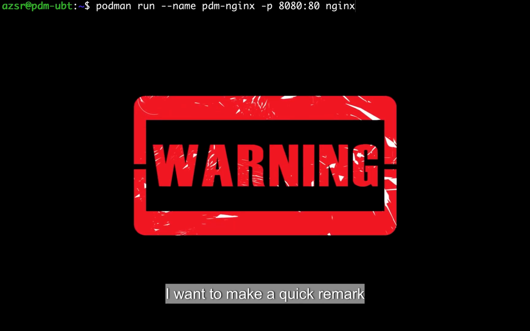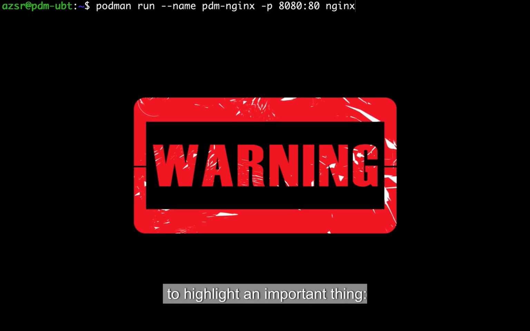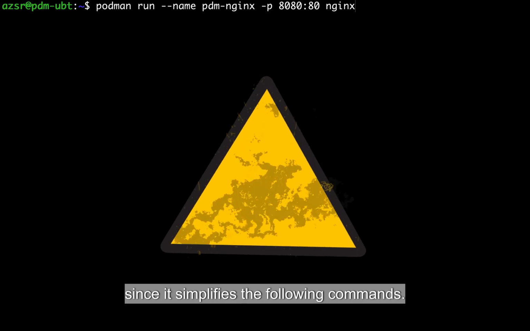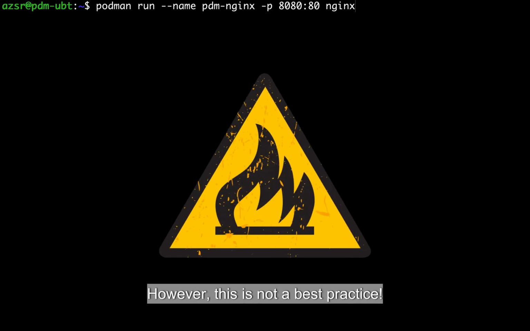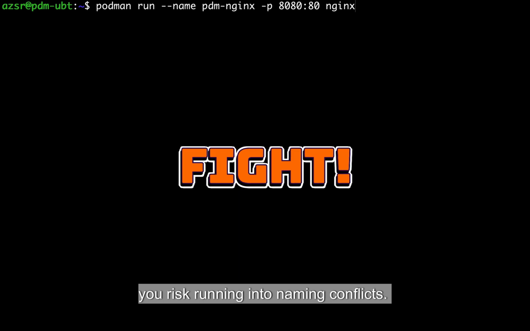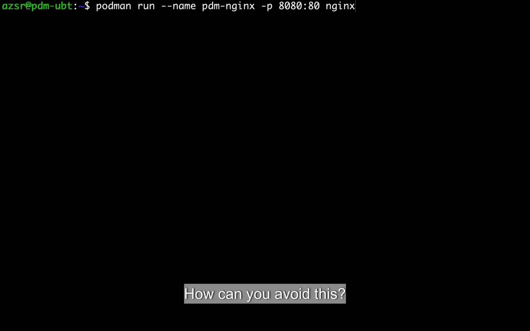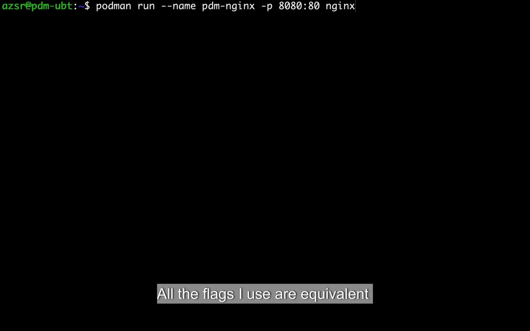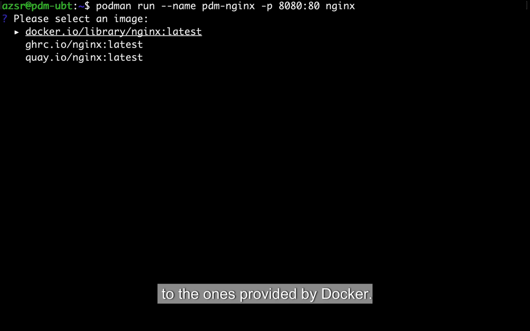Before moving on, I want to make a quick remark to highlight an important thing. In this tutorial, I will use the flag name to refer to objects like containers, since it simplifies the following commands. However, this is not a best practice. As container engines are shared, if you start naming objects, you risk running into naming conflicts. How can you avoid this? Simply don't use the name option and let Podman assign a random name to your container. All the flags that I use are equivalent to the ones provided by Docker.